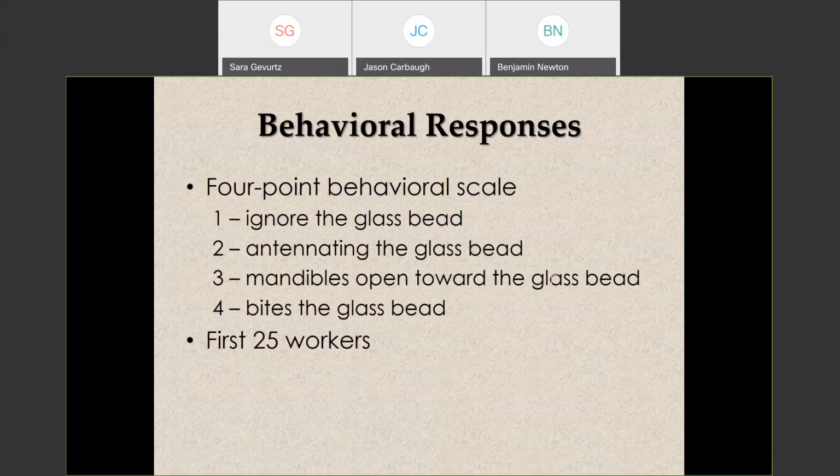I actually used a 4-point behavioral scale shown here. I had 1 listed as they ignored the glass bead, 2, they antennated the glass bead, 3, they opened their mandibles towards the glass bead, and then 4, they bit the glass bead. For behavioral responses, I recorded the highest behavioral response that I saw by that individual. So at first, they could have antennated the bead, but if they eventually were biting the bead, then I stated that as a 4. 1 and 2 were classified as negative responses, while 3 and 4 were positive responses.